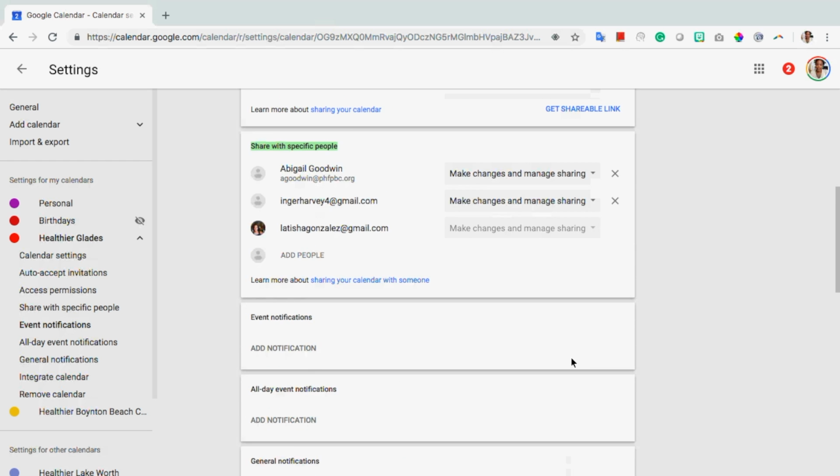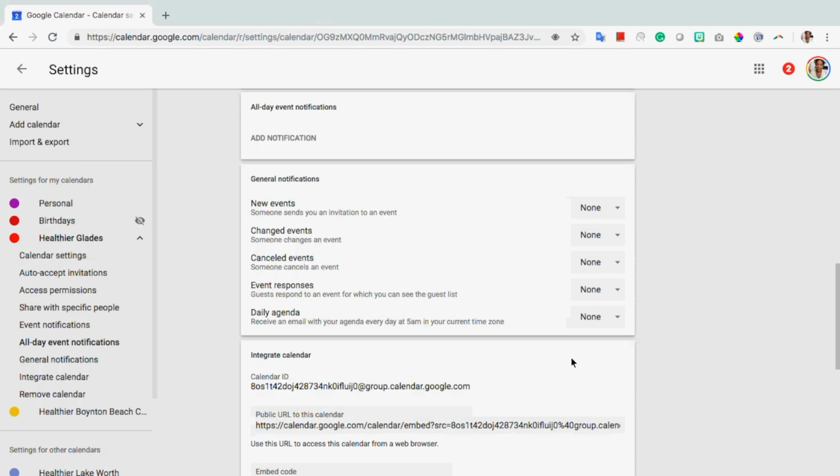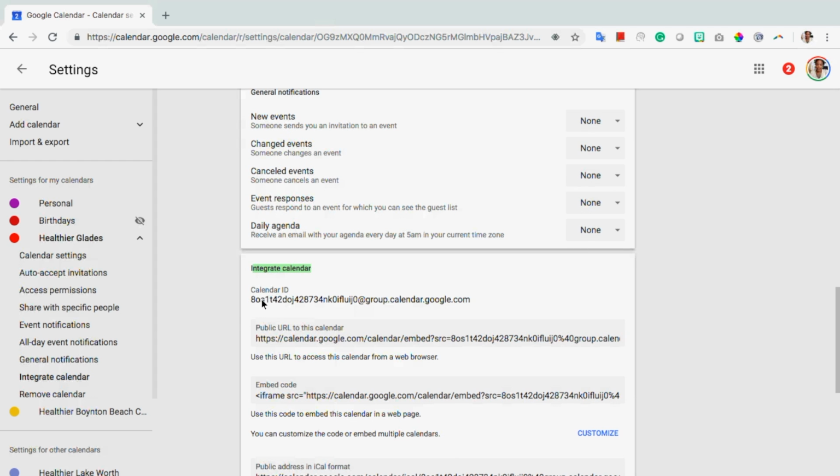I'm going to just slide down a little bit and show you this Integrate Calendar section. This is the calendar ID, which I will tell you more about later. This is really good information. This is specific to this calendar, and it's just good to take note of that.